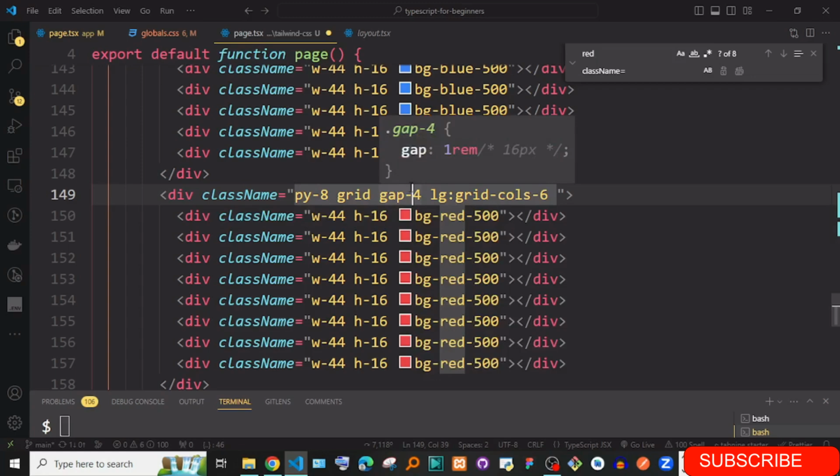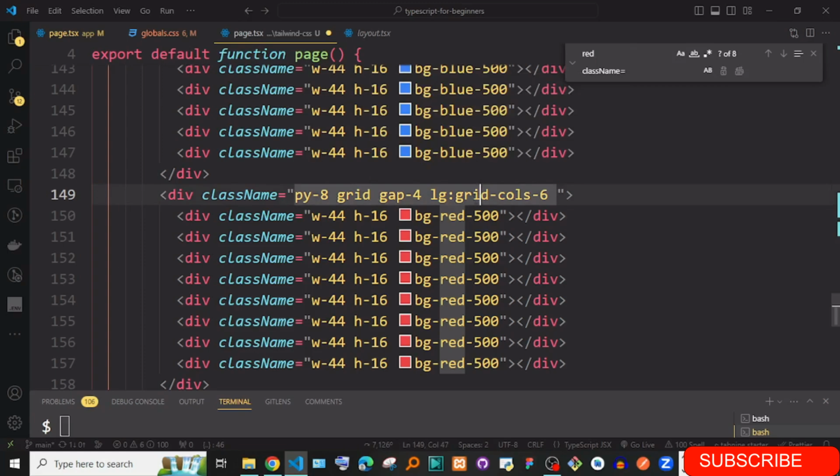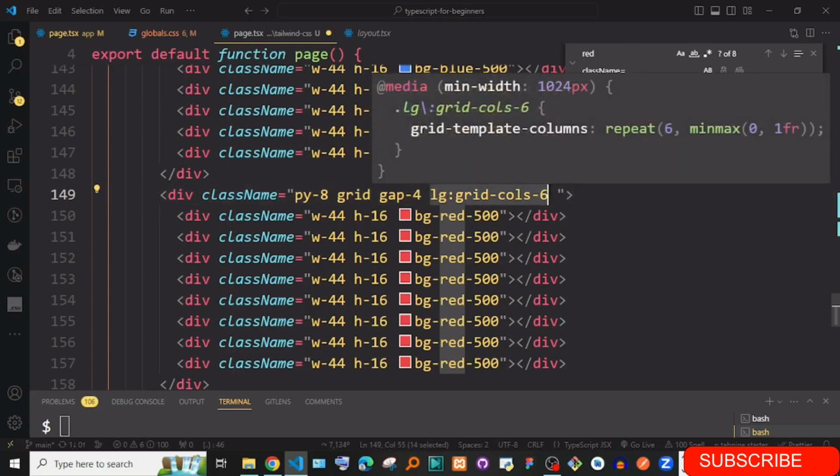Tailwind is a mobile first approach, meaning if you put this one and you look at it, it's going to be at a min width of 1024. Okay, so this is going to be min width, that is like screens above 1024. This is going to apply on screens above 1024.